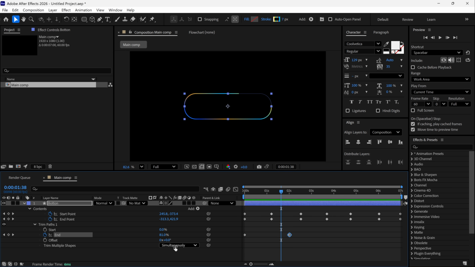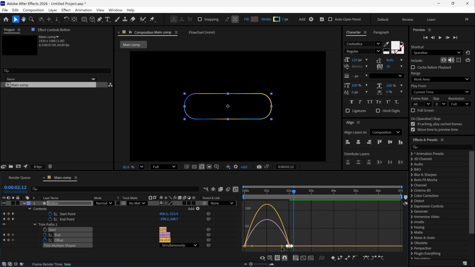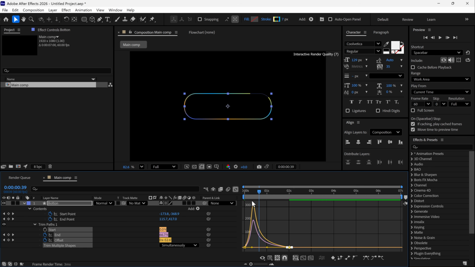But as we want to move the line around the edges, for that I'm going to use the offset value. So to animate this first, I add the keyframe on the offset value, then I go to the first frame and change its value to around -150 degrees. So we will get this kind of animation. Next, I select all the keyframes and ease them to smooth out the animation. Also, I change the speed graph just like this. And now it looks perfect.